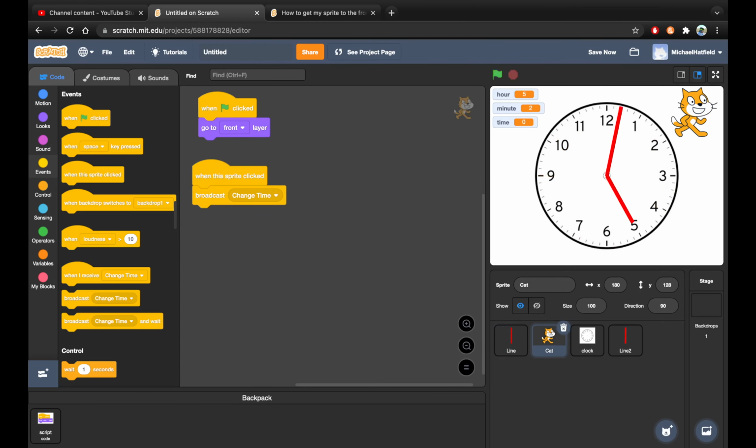So that seems to work pretty good. If you look at the variables up here, you can see that the hour is 5 and the minute is 2. So after 12, 1, 2. And that is perfect. So I'm gonna leave the variables there for now still.